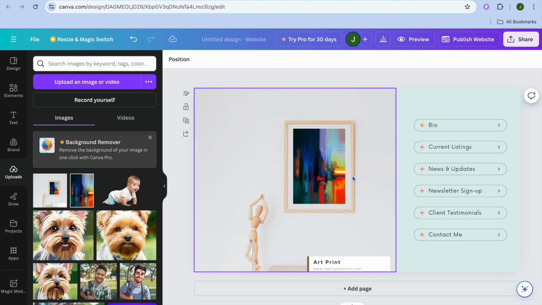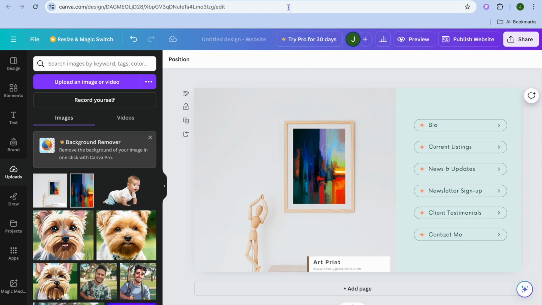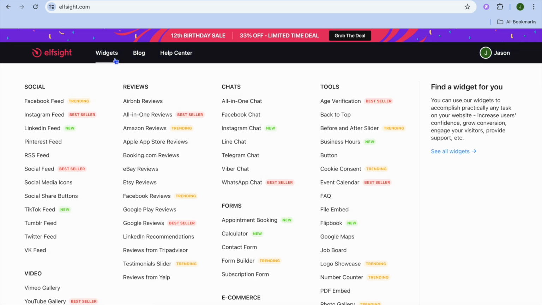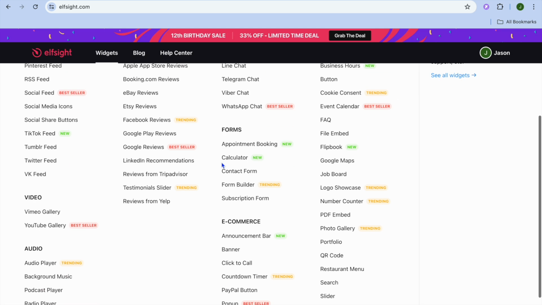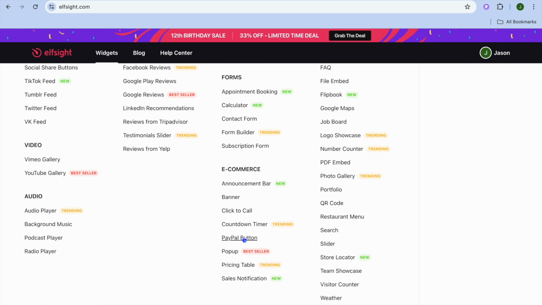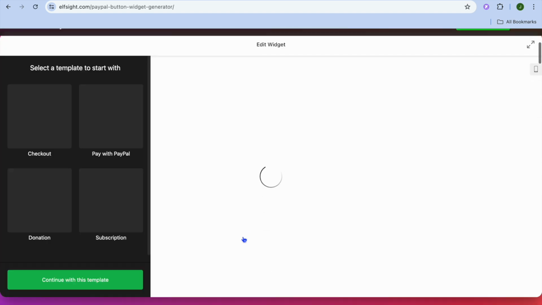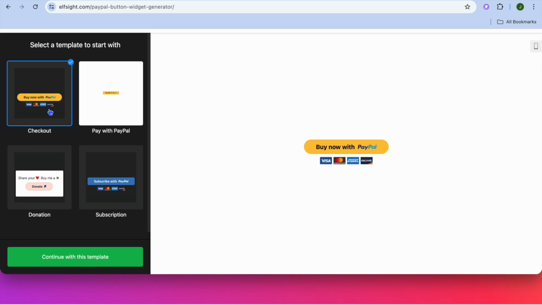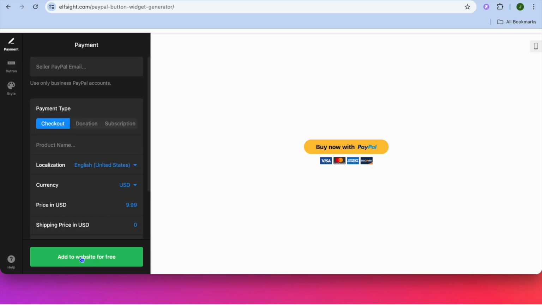All you'll need to do next, after you have edited your website, you're going to open a new tab and you're going to go onto elfsite.com. Elfsite.com is the platform that we'll be using to connect to our payment provider, and it is a platform that you can use for free. So once on elfsite.com, you're going to hover over widgets, then you're going to scroll down and you're going to select PayPal button. After selecting PayPal button, I want you to select checkout from the template option on the left hand menu option, and you're going to tap on continue with this template.